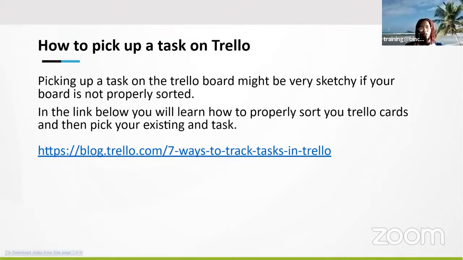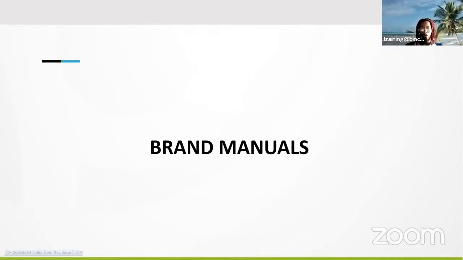Just for them to make sure they have everything arranged properly. You can also use Trello board for yourself. You can pick tasks as well. If you need more information on how Trello board works, you can easily go to Trello. Trello has a blog where they explain ways that you can really track your tasks on Trello.